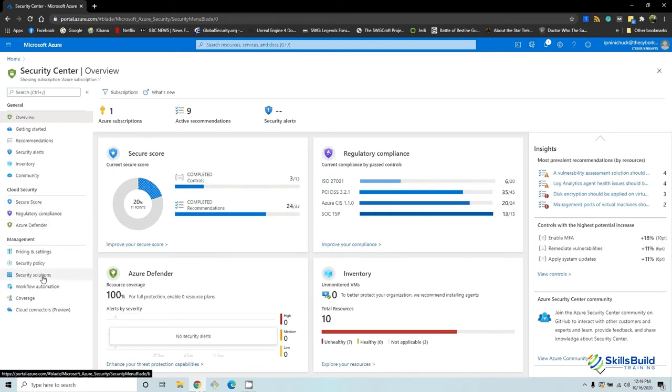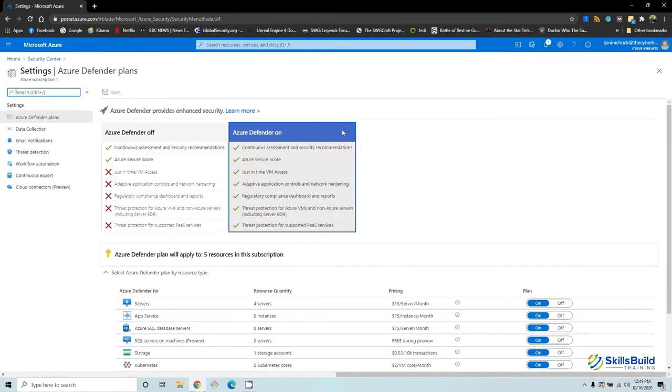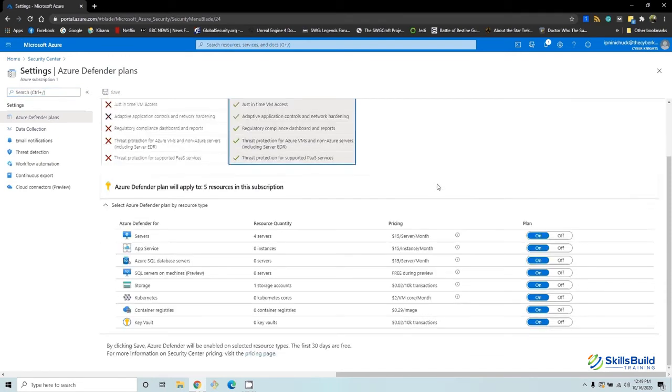So let's see what else we got. Again, this is where you would set some of these settings, like Azure Defender on or off. You can also do it per resource. So if there were resources that you didn't need to cover, obviously you're not going to get charged for things you don't use, but let's say you didn't want it on a particular resource, then you wouldn't need it.